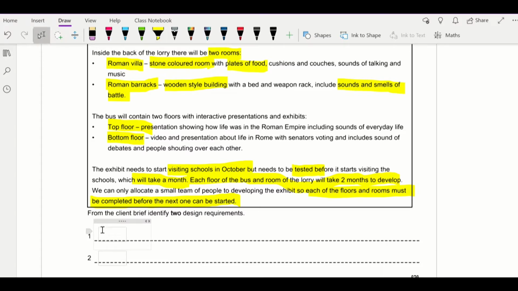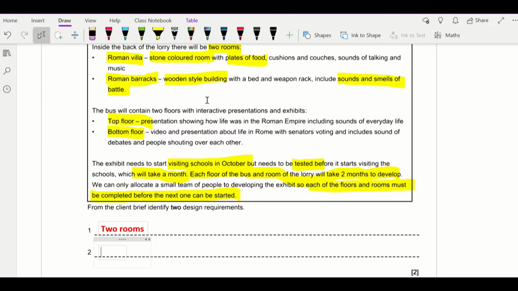So the first question says, from the client brief, identify 2 design requirements. There was lots of bits of information in there. Here we've got, there's going to be 2 rooms, so we can say 2 rooms. Straight away that would give us a mark. We've also got that it's a stone coloured room, so that's another design requirement, stone coloured room. As you can see, it's fairly easy to get 2 marks in this question just by looking at the design requirements from the actual scenario.